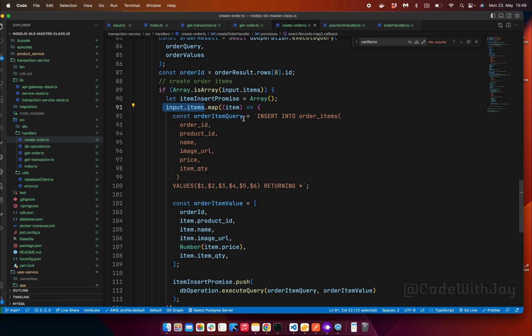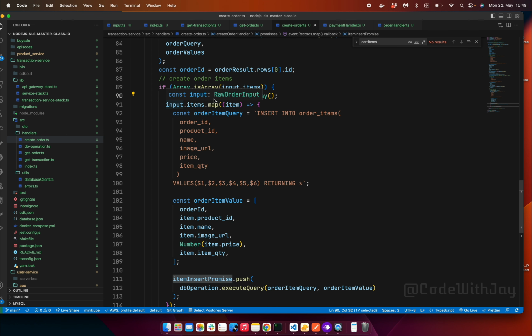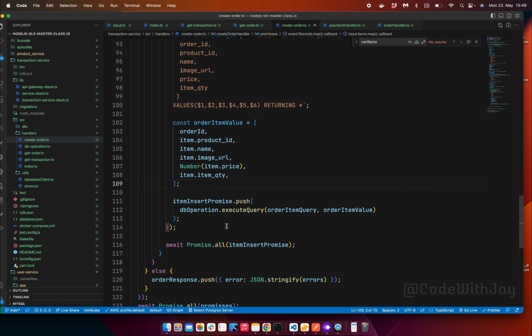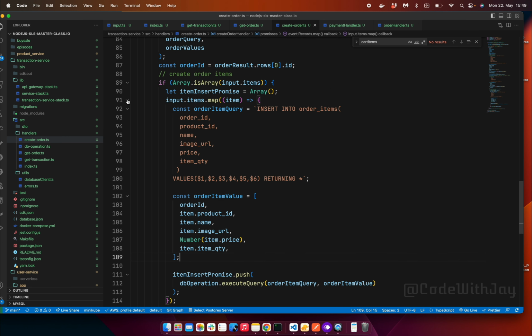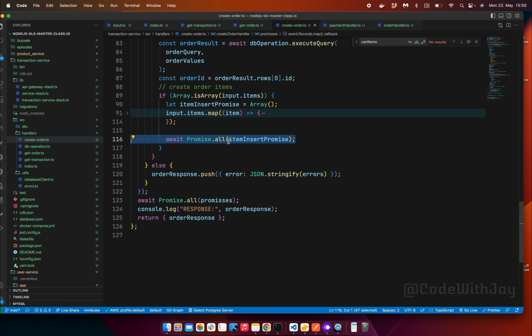This is not a good practice, performing all the operations in an async way inside the map. So what we did, we keep a kind of promise array here, the item insert promise. We are pushing all these executed queries inside this array. Finally, once all the order items' iteration is done, we execute it with Promise.all on the item insert promise. So this execution is happening, and this inserts all the items at once.